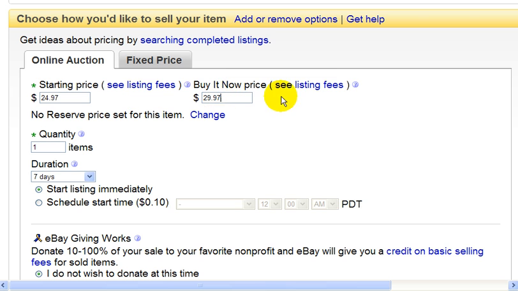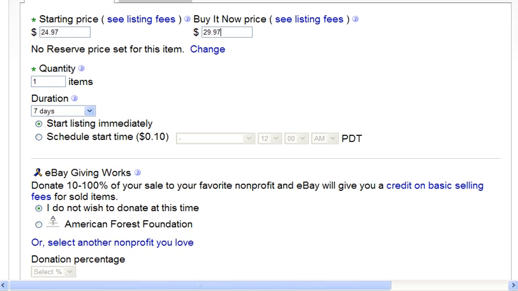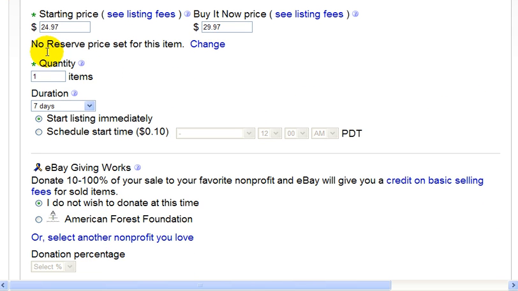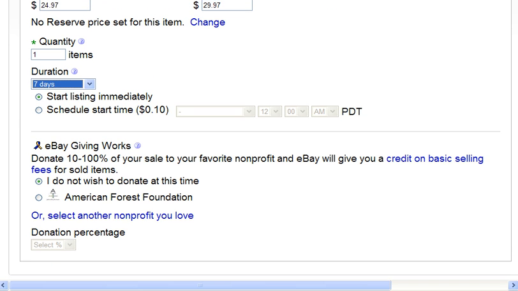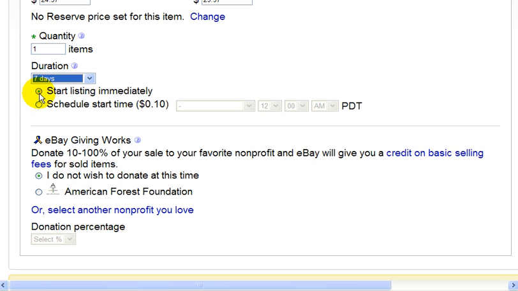Okay, quantity, one item. For duration, you could have your auction run for 1 day, 3 or 5 or 7 or 10 days. 10 days, there's an extra fee of 40 cents. My preference, I like to list items for 7 days. And start listing immediately. You can also schedule it to start at a later date. But I'm going to start it immediately.